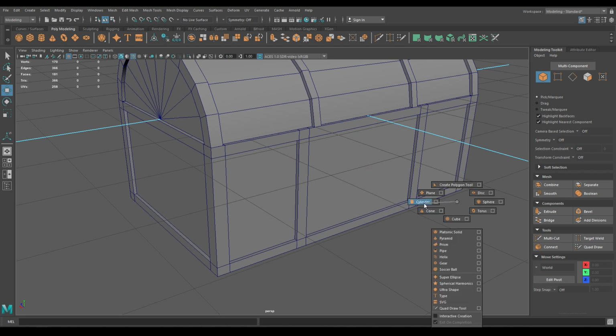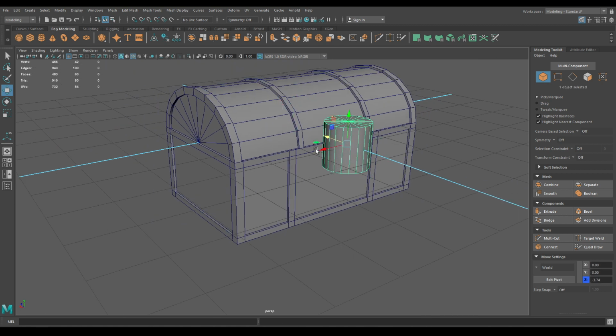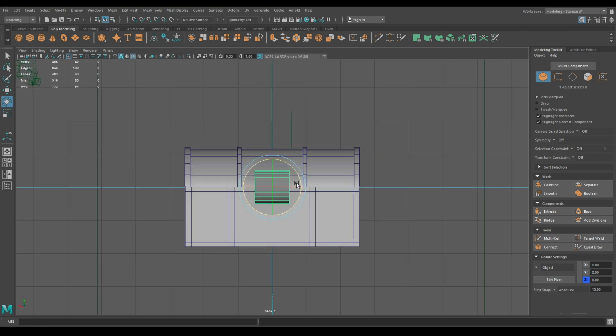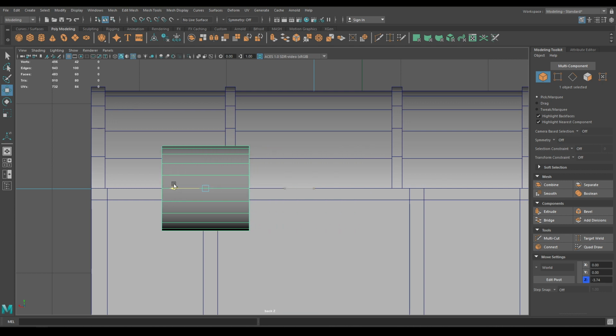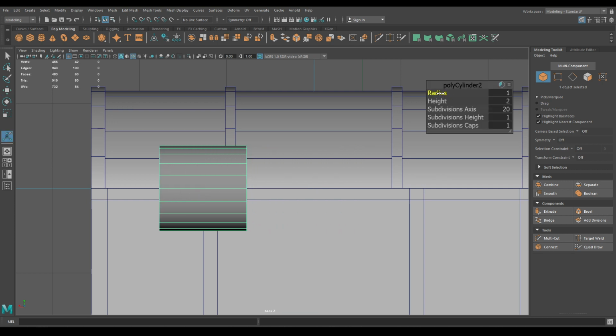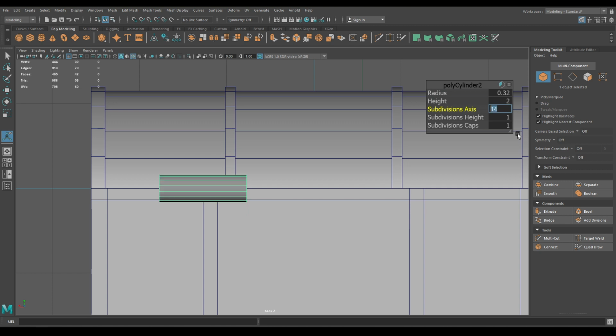For that, let's take a cylinder, bring it back and rotate. Go to back view and place this here, then decrease the radius and also subdivision axis to 14.